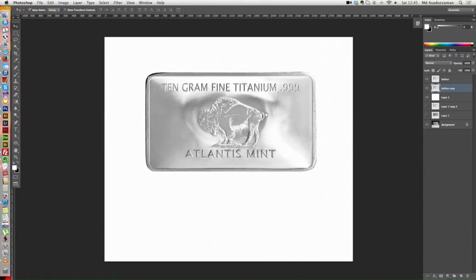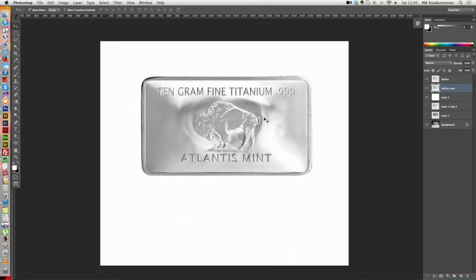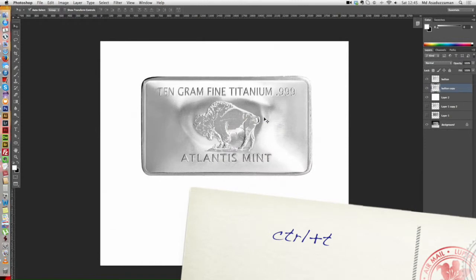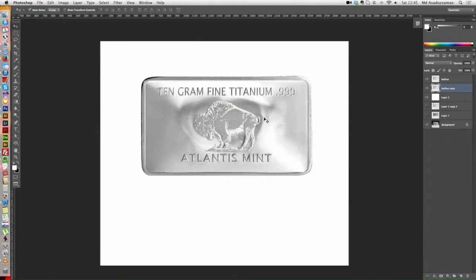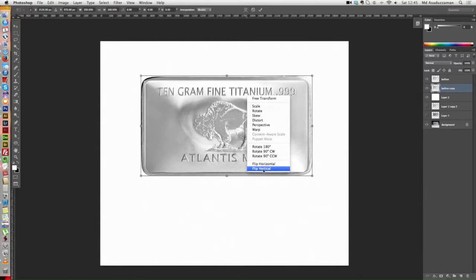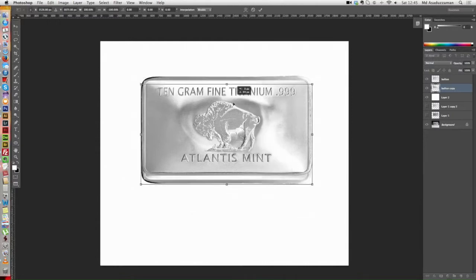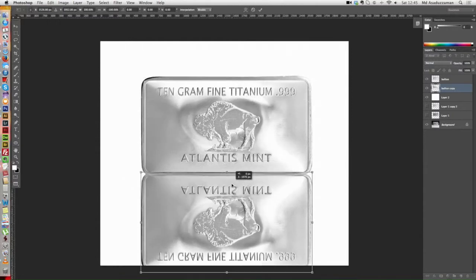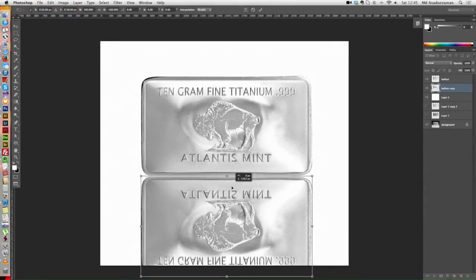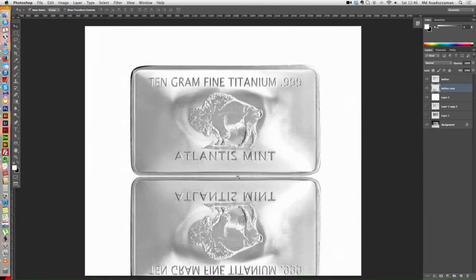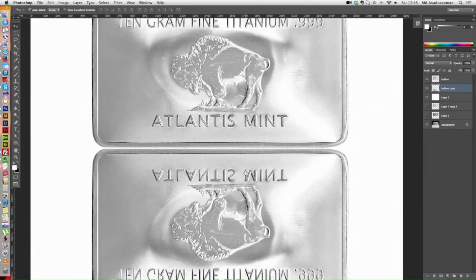So when we have that, from your keyboard, click on Ctrl T if you're using a Windows computer, or Command T if you're using a Mac, and that selects the image, and then click on right button and click flip vertical, and then simply drag it. If you click on shift and drag, that will make it properly aligned. So that's it. We are halfway through there.